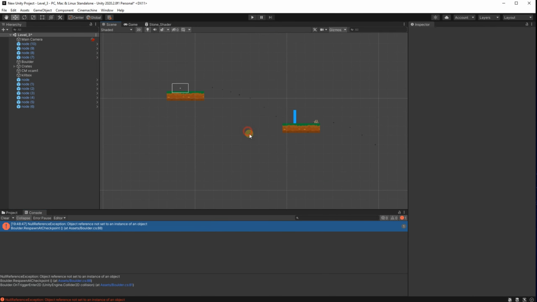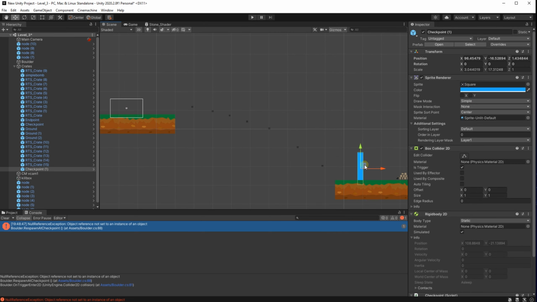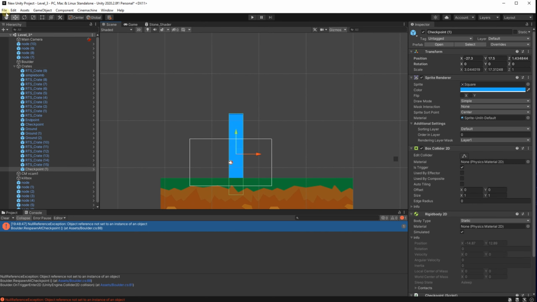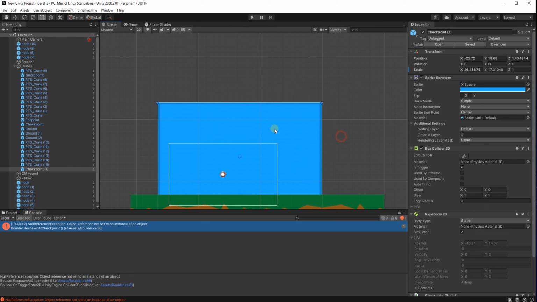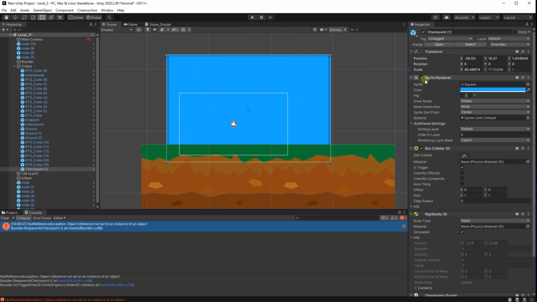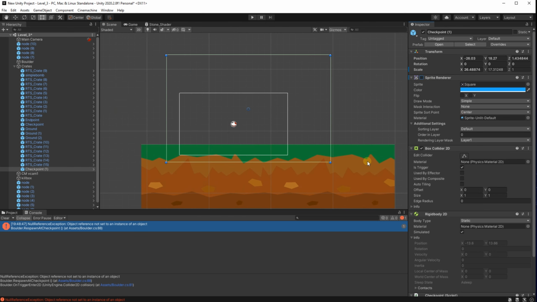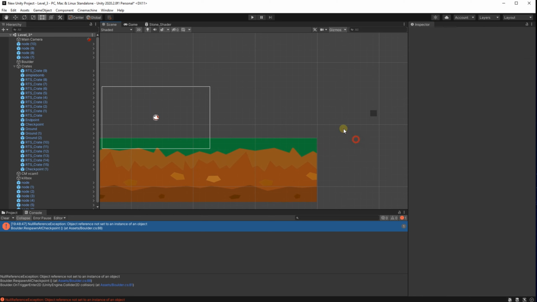Oh, I see the problem. When we went through the kill box, it was trying to make us respawn at a checkpoint, but we had never touched a checkpoint in this level. So that may be an error that we can fix very quickly by just doing something like this. This might be a bit of a messy resolution, but if it works, it works.